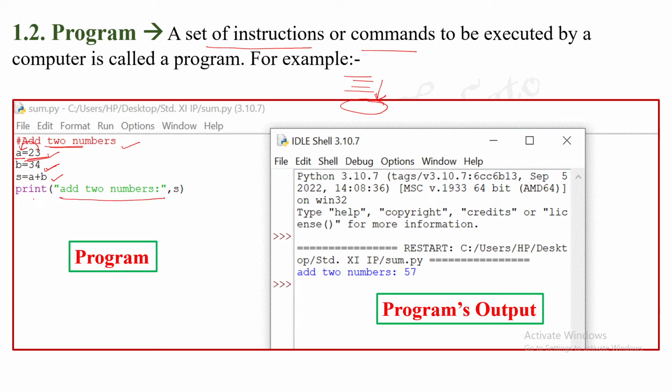Writing a message in the print command, like "add two numbers", is optional. If you want to write it, you can; otherwise, don't. Then call s, because after adding, whatever value we get, we are storing in which variable? The s variable. That is why we call this s. So this is called a program. This is a small program, one program.